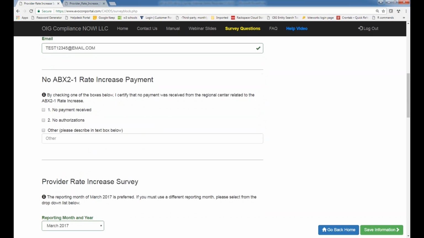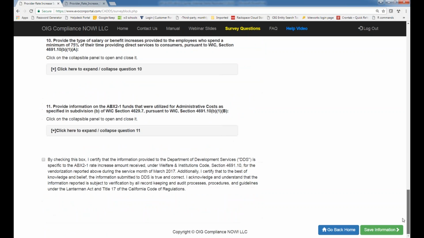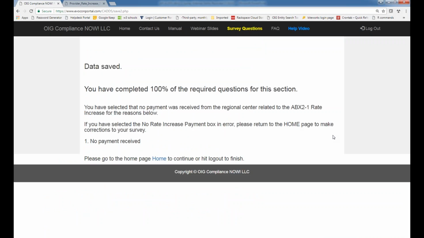Here is that section about I didn't receive any payments, I didn't have authorizations. You can choose one of these. Let me show you how easy that is. So if you say, number 1, I never got any money, click that there. You have to scroll down to the bottom. I remembered to do it this time. And check the box here for the certification statement. And then down on the lower right, click the green Save Information button. So there you go. Survey 100% completed.